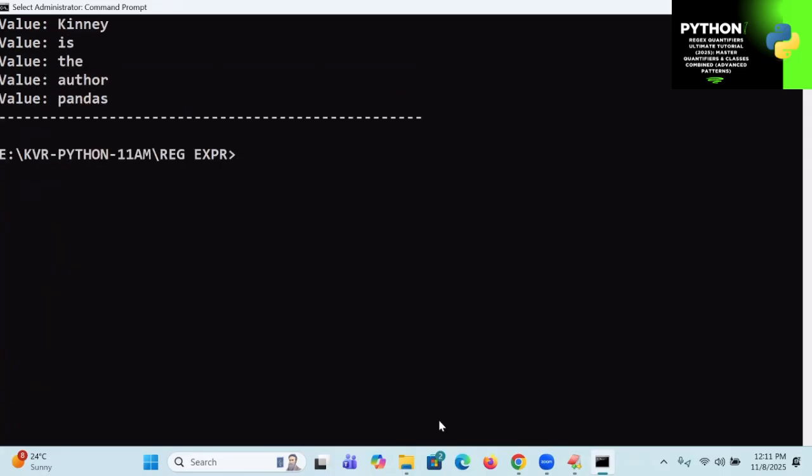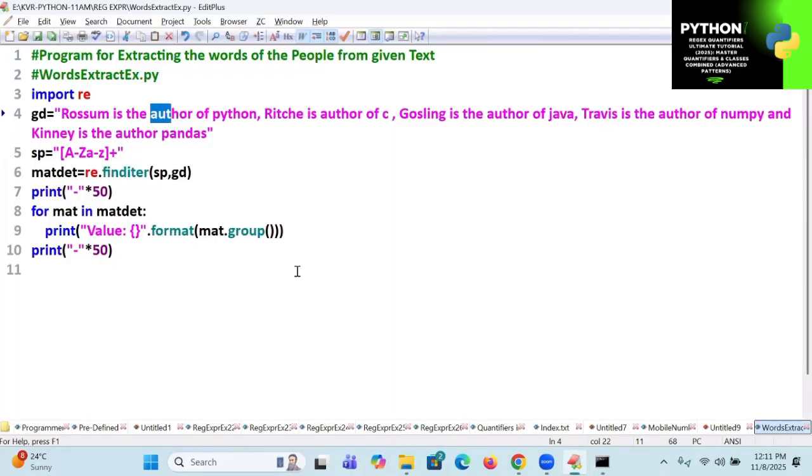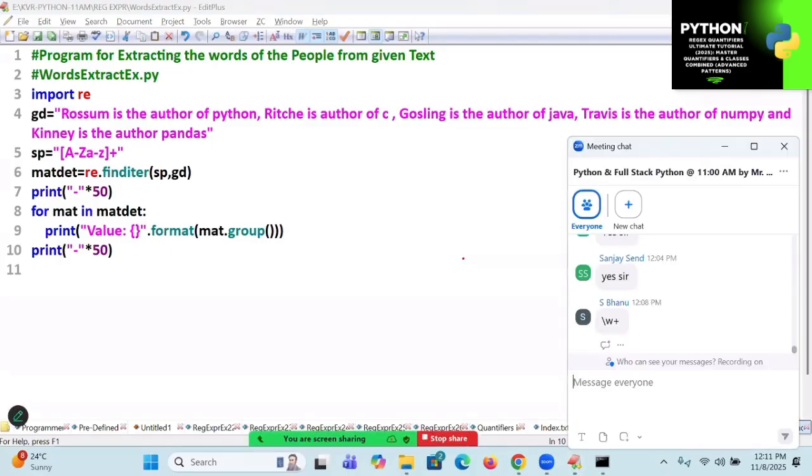So this is called words extraction. A to Z and then this one. Don't write a space in the middle of that. I need to write something like that. Online students, Bono. Don't write like this, ma. W plus. W plus means what? Word character.